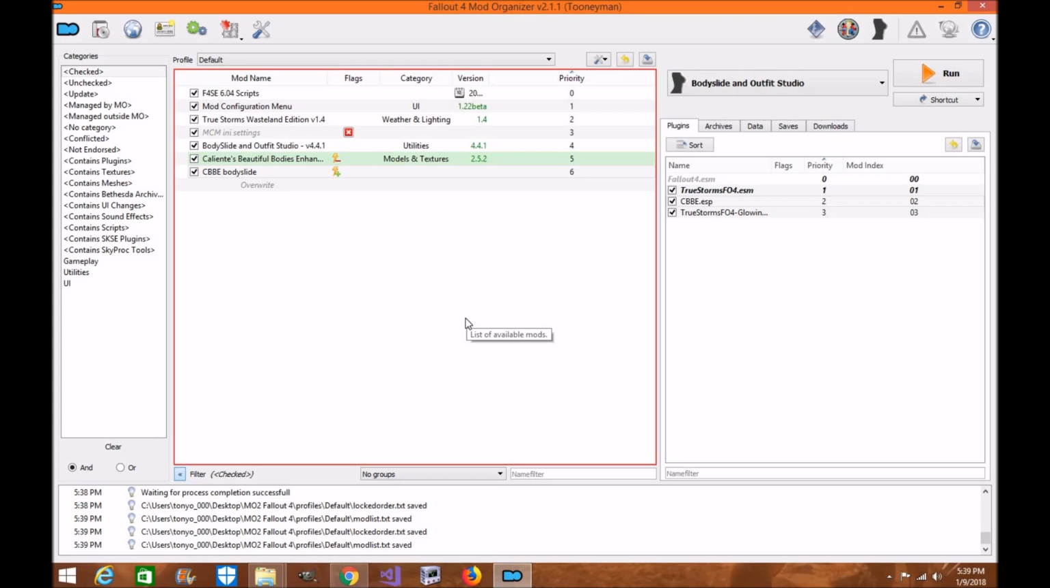All right, everyone, that's it. That's how you install Bodyslide and Outfit Studio along with CBBE, Caliente's Beautiful Bodies Enhancer, and how you create the body for Mod Organizer 2.